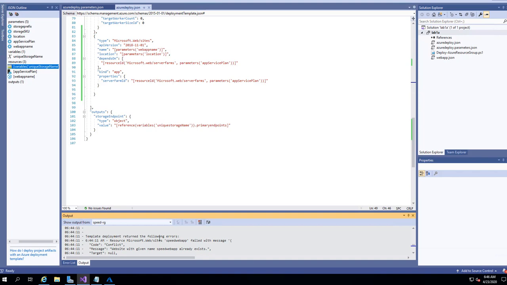Speed Web App, website with given name Speed Web App already exists. But I don't see how that's possible currently. Website with given name already exists. Parameter Speed Web App. Conflict. Website with given name already exists. Gonna have to look around for that.